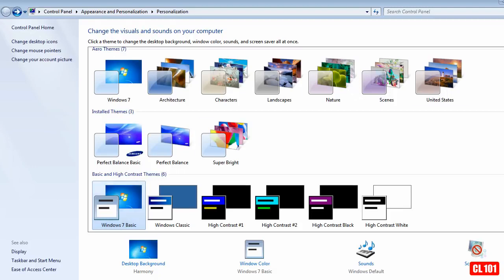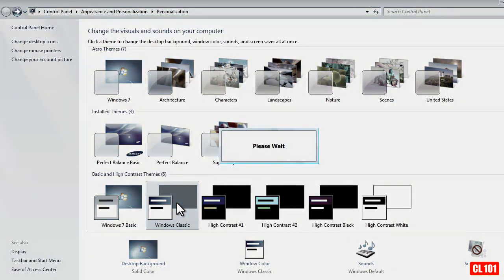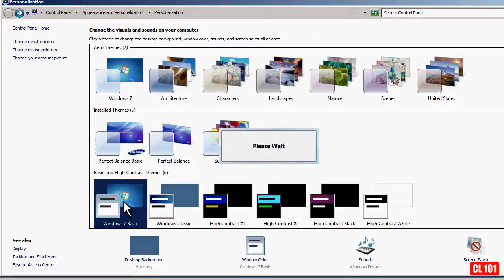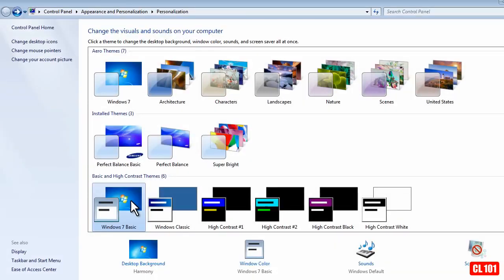If you want to go a step further, you can use the Windows Classic theme, but that basically strips Windows all the way, and as you can see, it looks like an old version of Windows because it's Windows Classic. But Windows Basic will be enough for this step. So just click on Windows Basic, select that one, and that's the one we're going to go with.